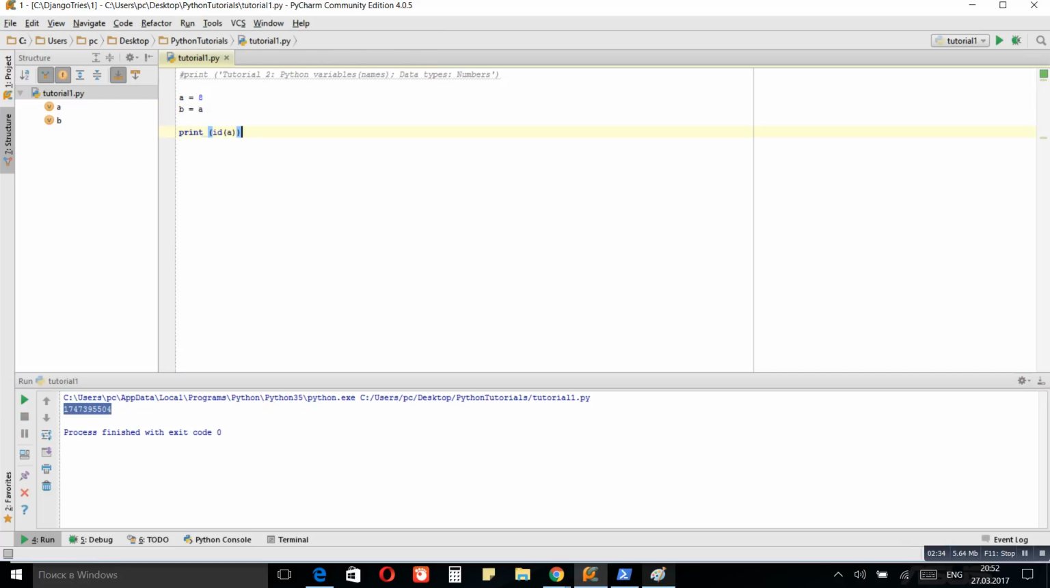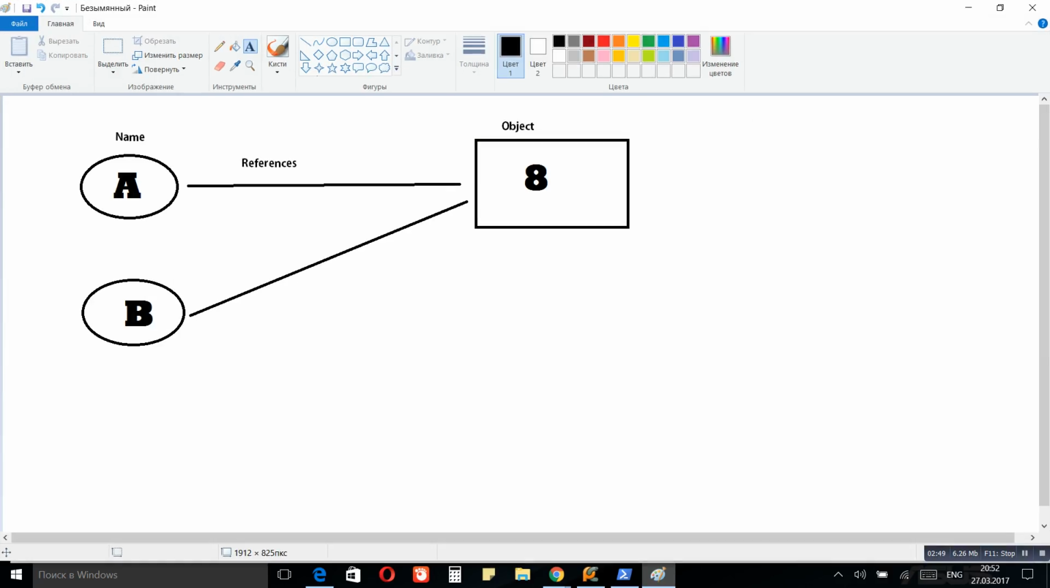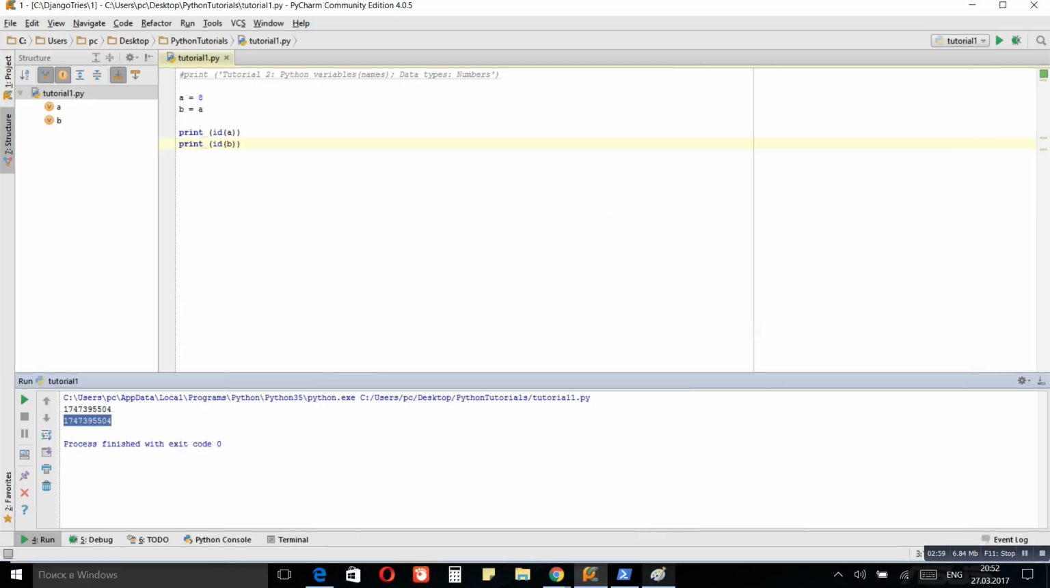And now let's do the same with the name B. So let's just copy paste it, but let's put B in here. So if we run it, we get exactly the same number. So if we take a look at this picture again, we see that A references object 8 and B references object 8. And in our case, object 8 has this number in the memory, in the RAM memory. So hopefully it's a bit clear.